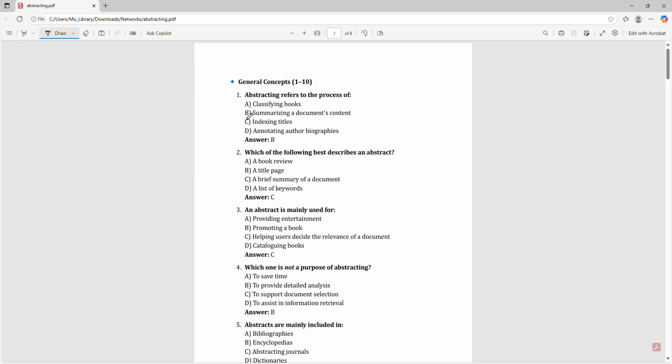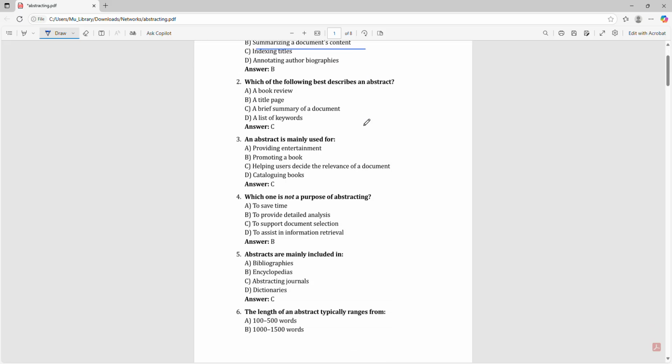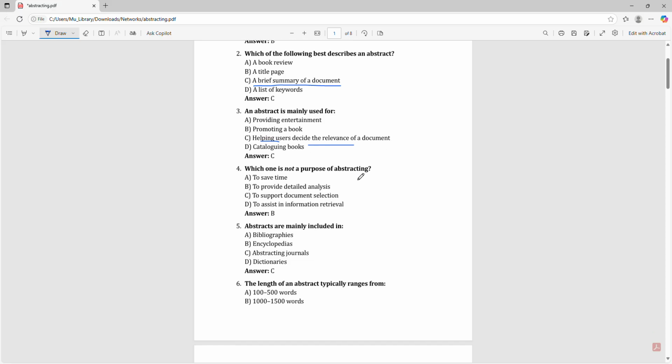Abstracting refers to the process of summarizing a document's content. Which of the following best describes an abstract or brief summary of a document? An abstract is mainly useful for helping the user decide the relevance of the document.